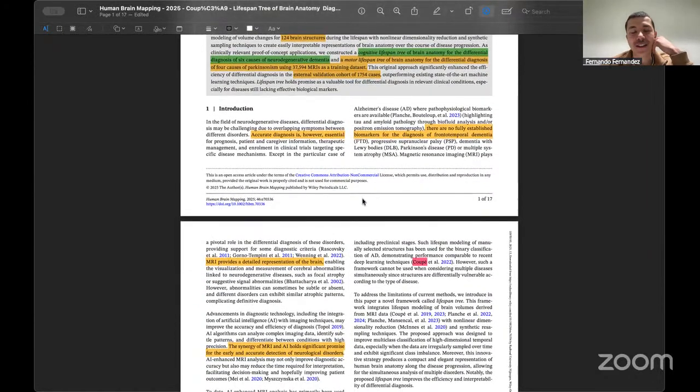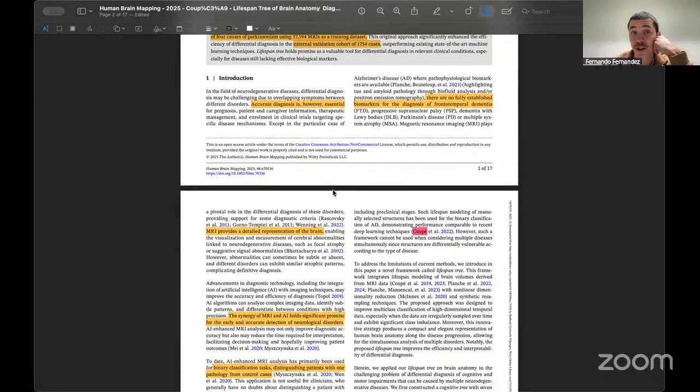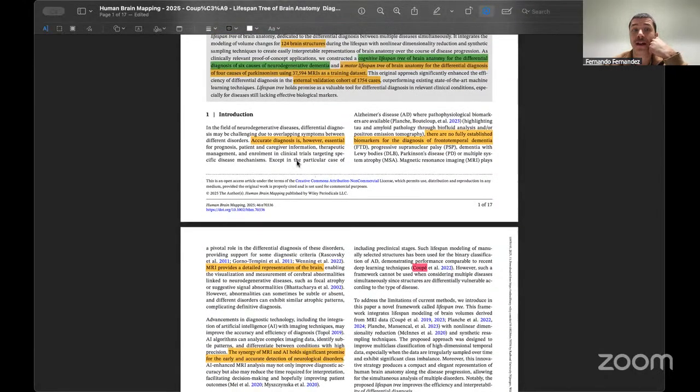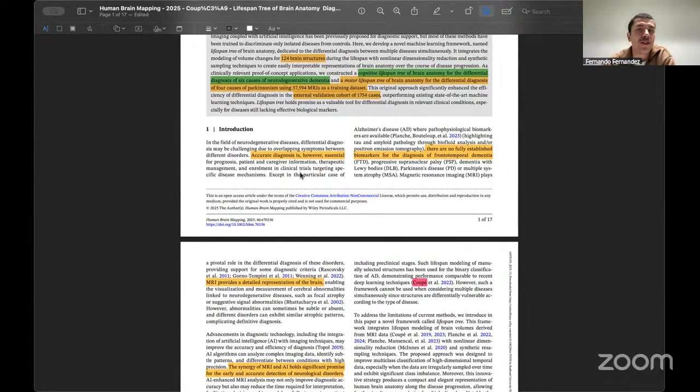But first of all, I'm going to introduce the paper in more detail and walk you through the main ideas. They begin with an introduction about how the accurate diagnosis of neurodegenerative diseases is limited nowadays. It is difficult to diagnose a neurodegenerative disease based on biological markers. They give an exception of rare cases of Alzheimer's disease where pathophysiological biomarkers are available, but for many of the other diseases, it is not that easy to diagnose.